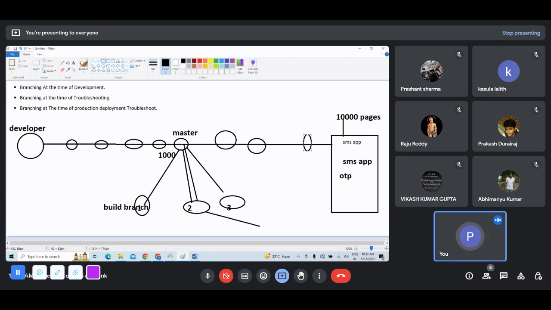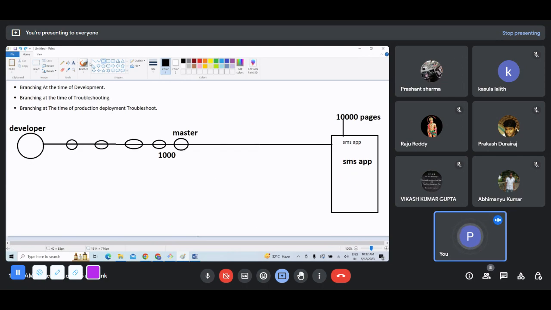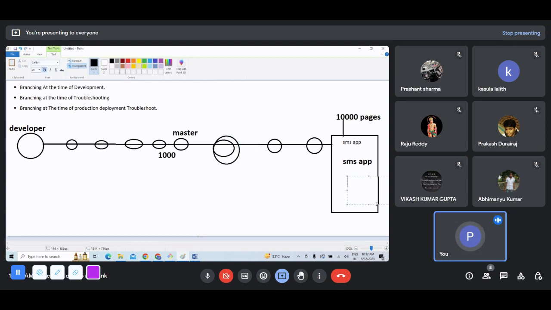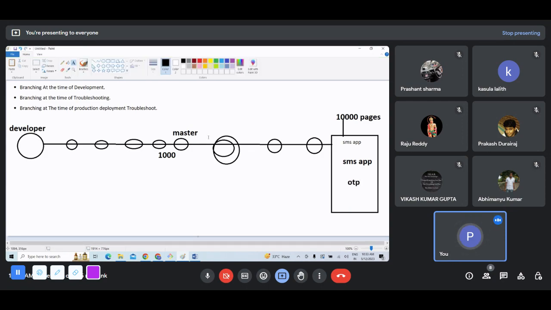At the time of troubleshooting, what will happen? You need to understand what we mean by troubleshooting. My application was running, but I had a problem. I had some kind of bug, because of that there is downtime, my application is not working. What kind of problem? Everything is working other than OTP, I'm not able to send the OTP to my mobile phone. Because of that, customers are facing problems.